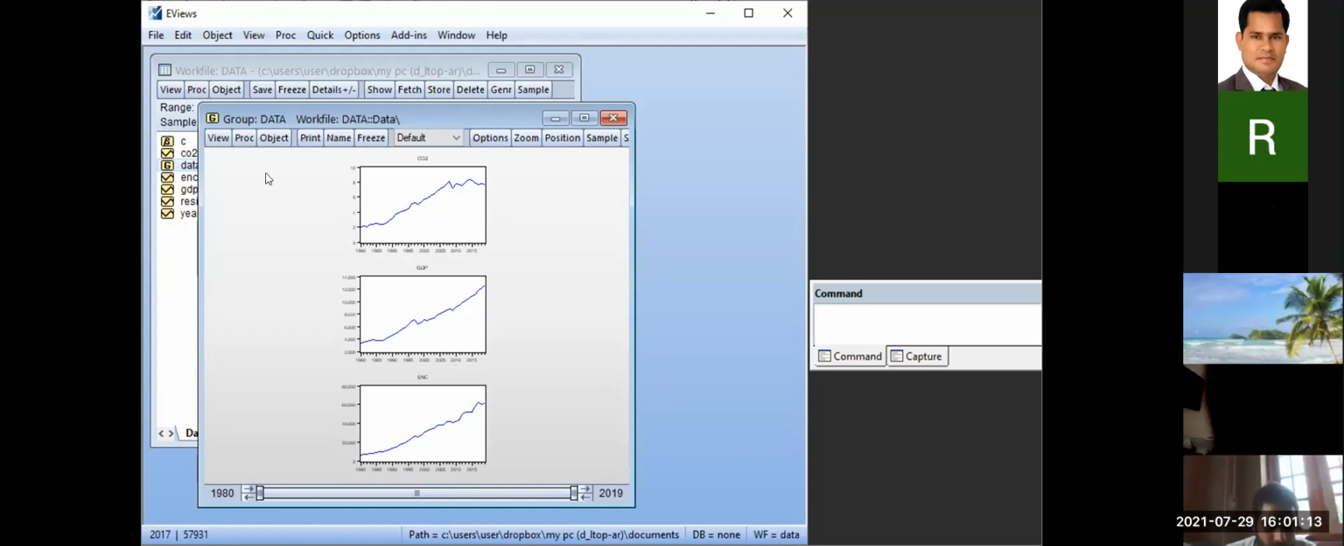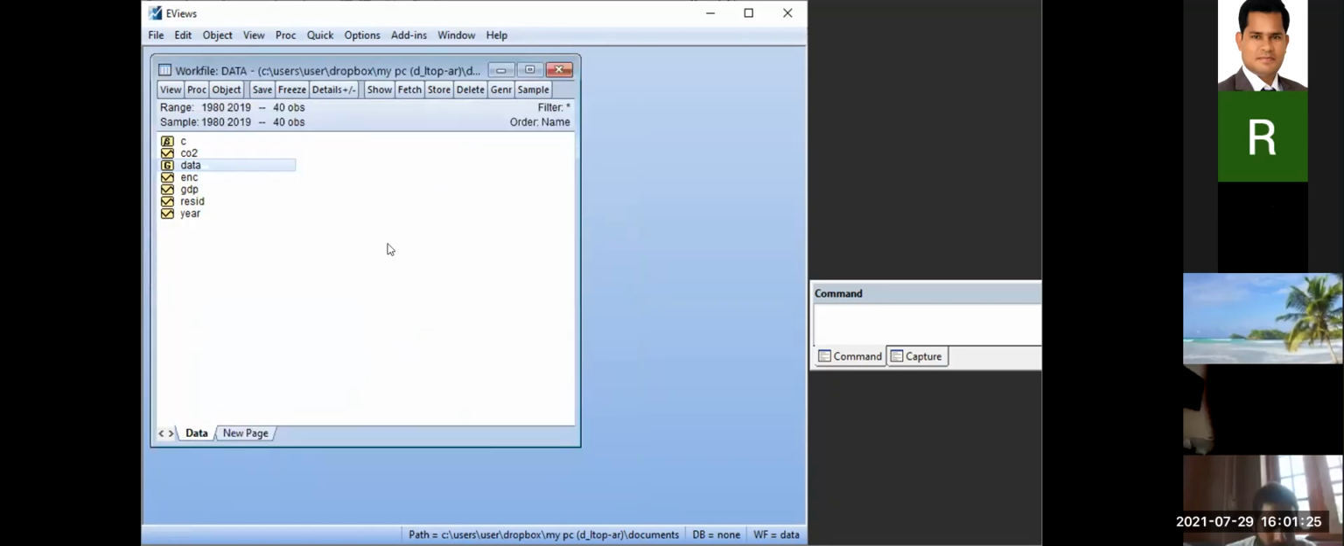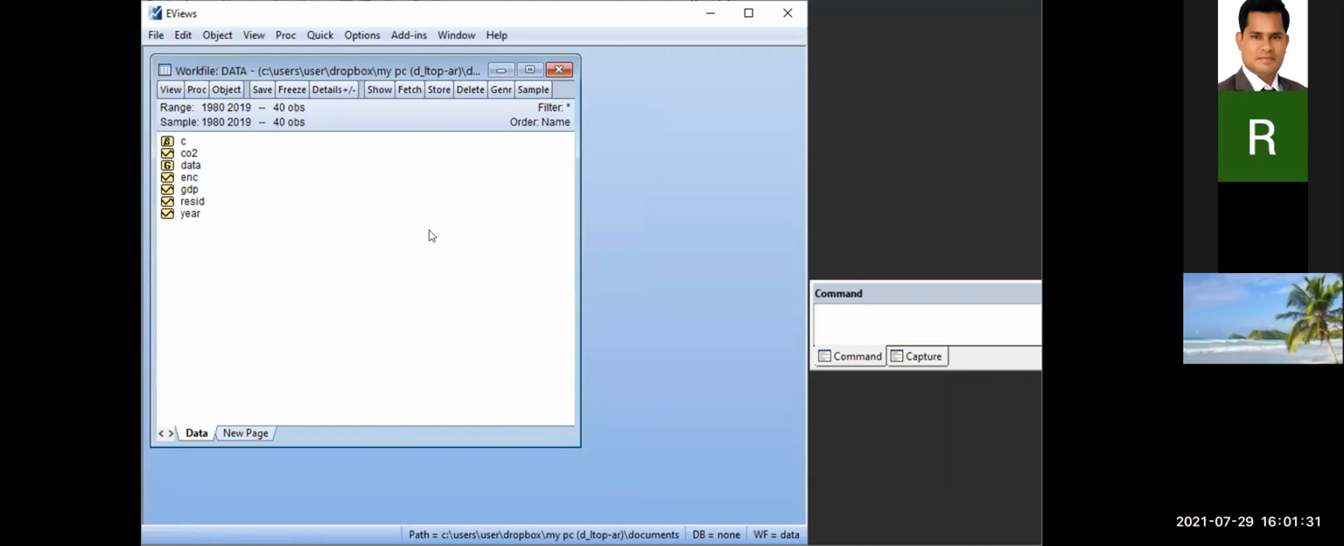Okay, so now just this one. If you want to save it, you just name and save it. Otherwise, I can close it. Now I want to take the log of the data. So how can we take this log form, log transformation? There are two ways. You can use it like this manually.